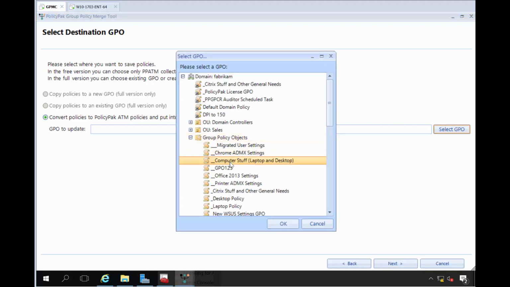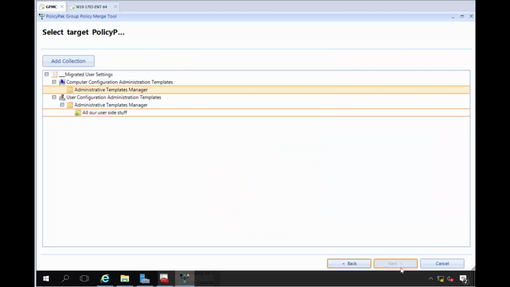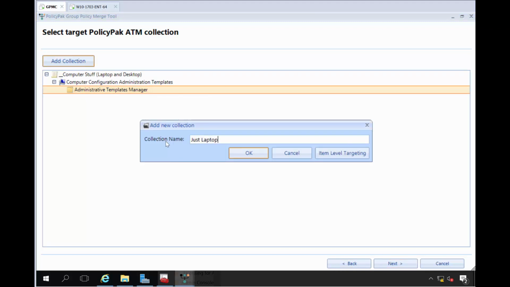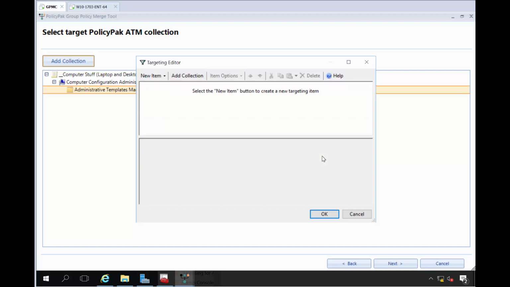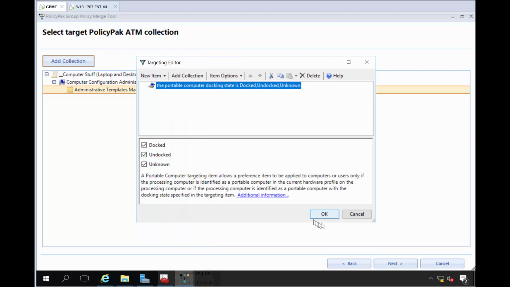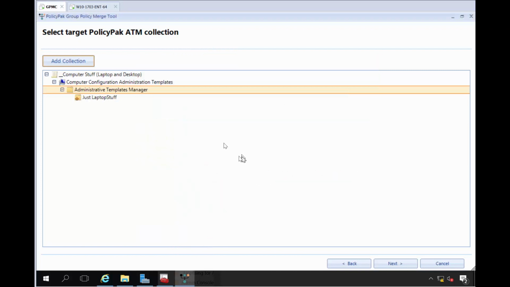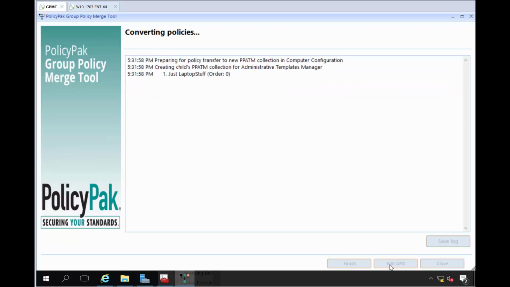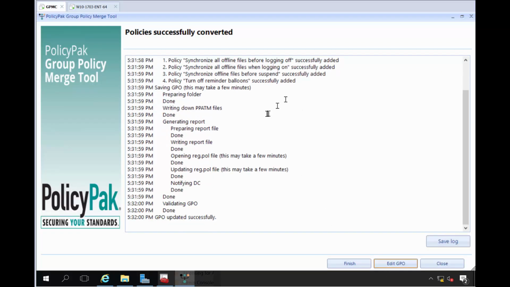Pick the right one. Now, the settings that we just said, those were for laptops. So here in the Admin Template Manager folder, I'm going to add a collection. I'm going to call this just laptop stuff. How do we make it to only hit laptops though? That's where item level targeting comes on the collection. We can say only do the stuff we're about to convert when, boom, the machine is a portable computer. And just like that, we've selected a particular collection. That collection has item level targeting on it, and we're reading the source group policy object, copying in all the settings, and we're done. Let's go ahead and do one more.